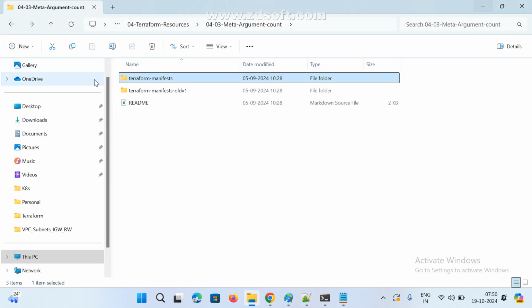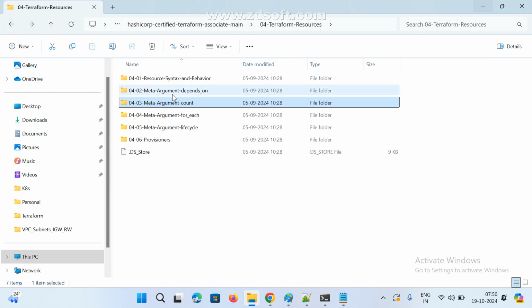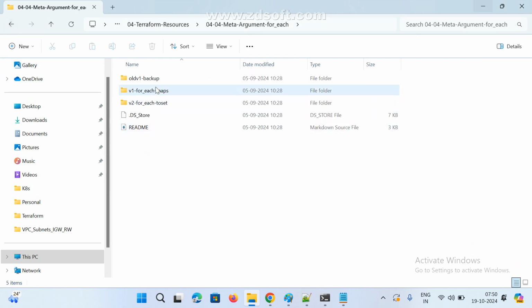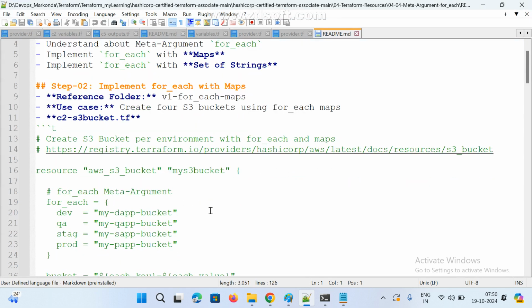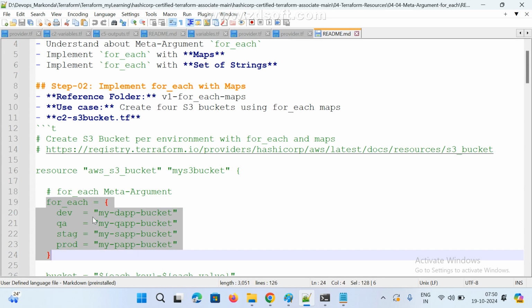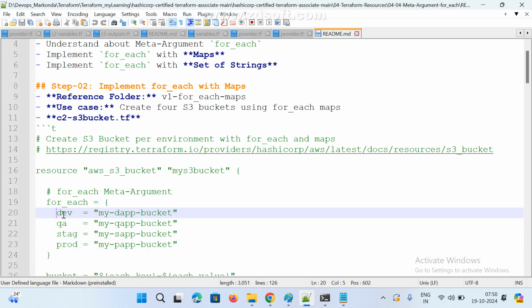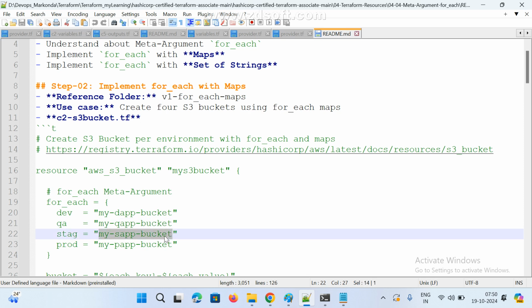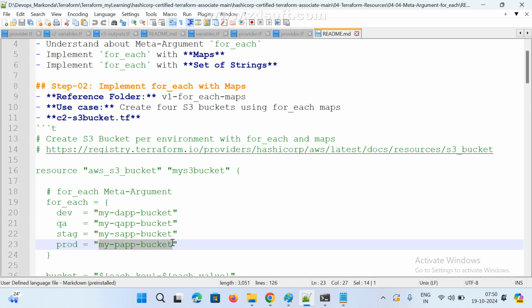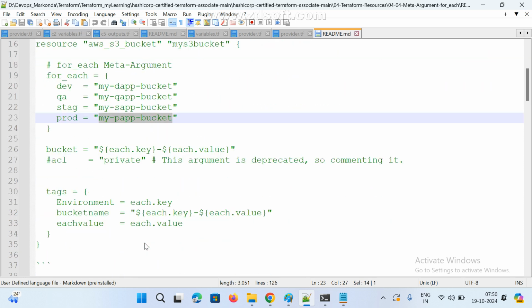For each or depends on anything, these are very simple only. If you go to for each loop, to set there are multiple ways. If anyone knows Java and all, this is very simple. See here, these are the for each loop. They declare: dev environment I want this, QA environment this one, stage environment I want this name, production environment I want this name. So how to iterate these values?